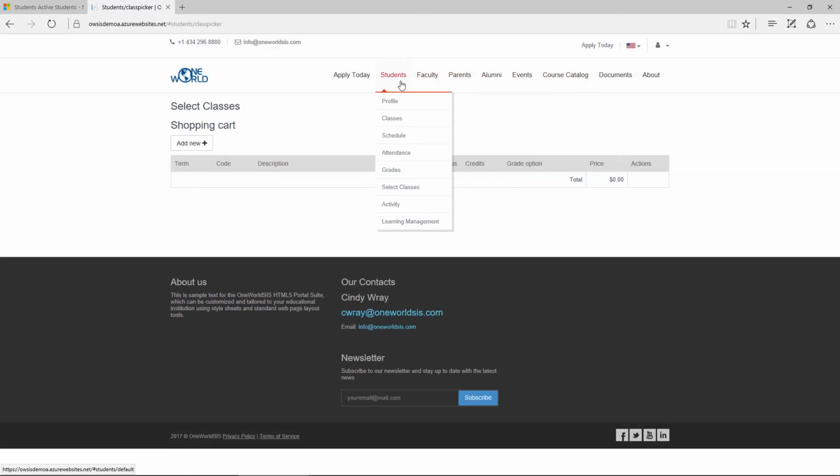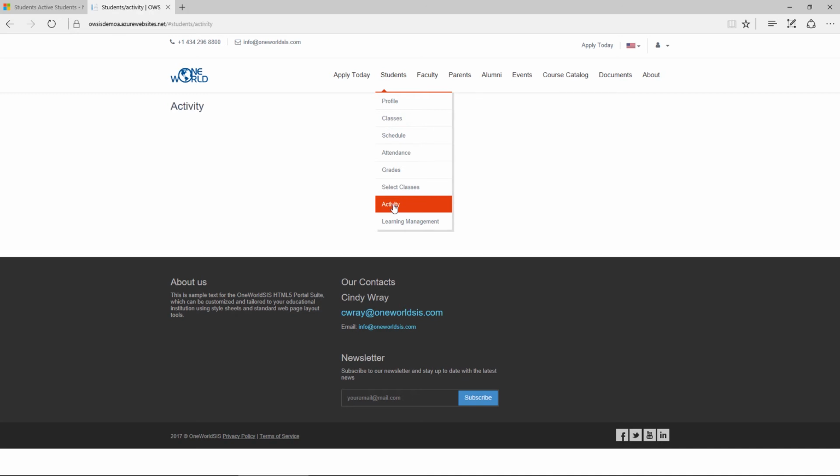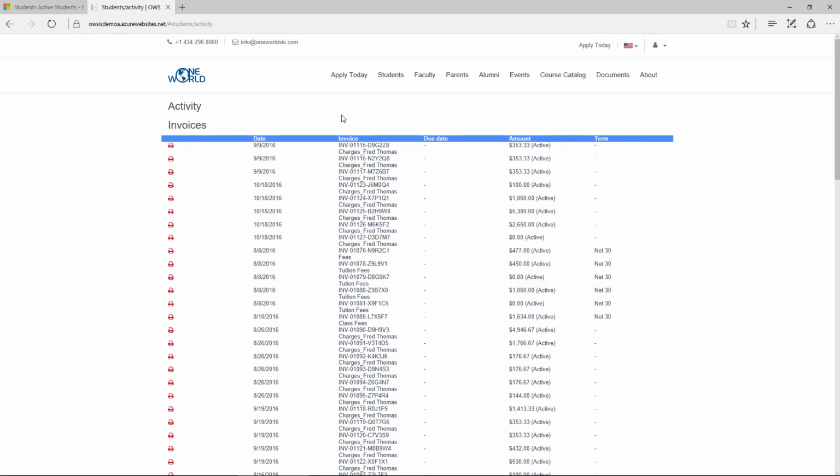Additionally, the student can see all the activities, including payments and invoice information for any particular class. That completes our tour of the OneWorldSIS class setup and student registration.